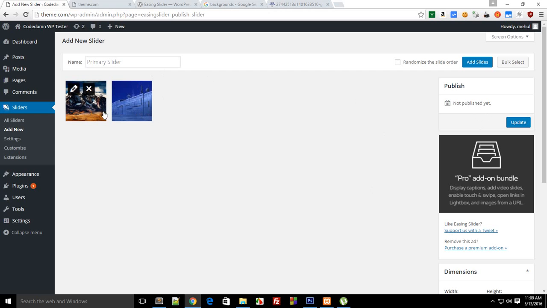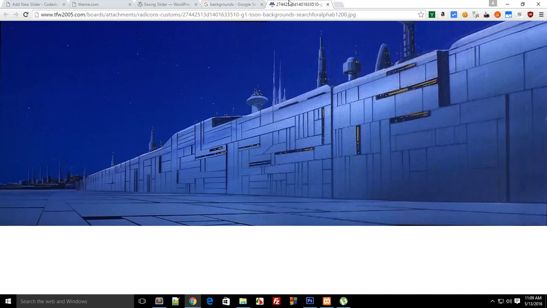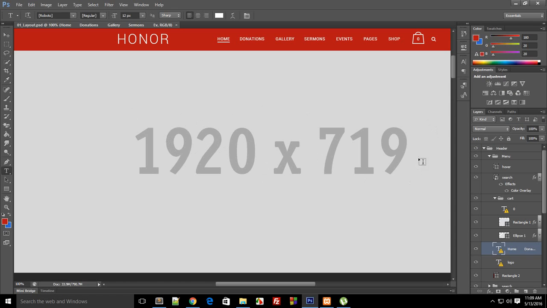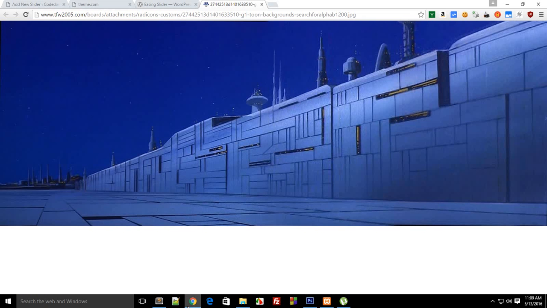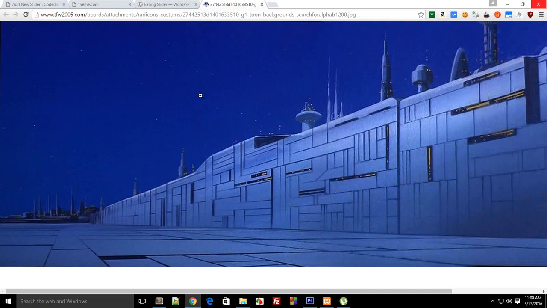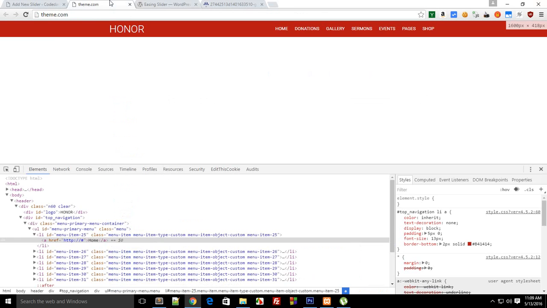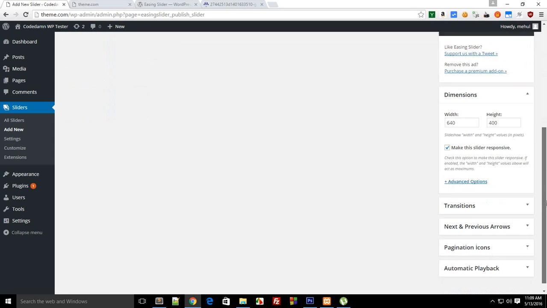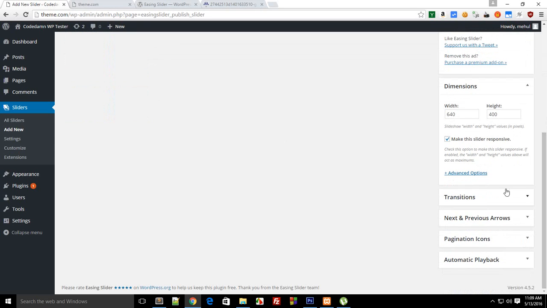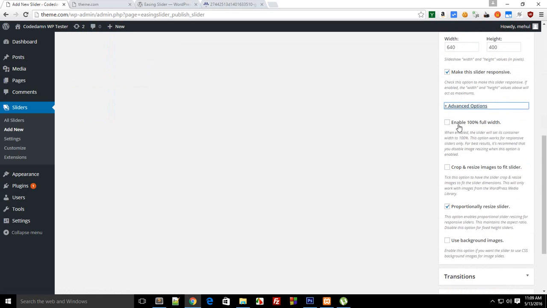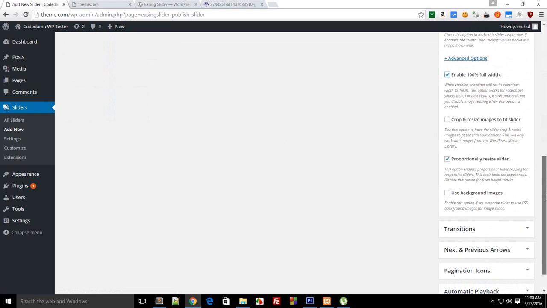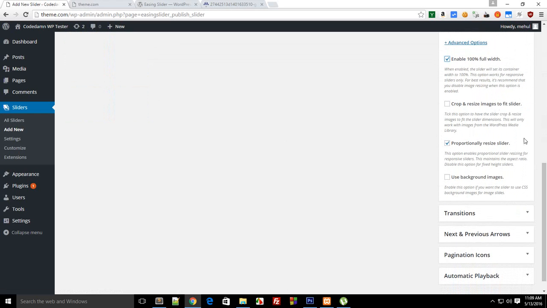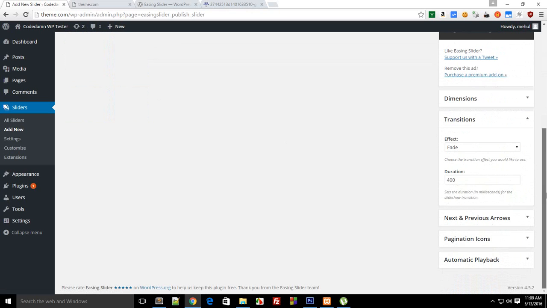So we have got two files, and I have taken these files in the order of what was recommended in the PSD, which is 1920 by 719. Well, that's way too big for my screen. My resolution is 1600 by 900, but for some desktops, that is the resolution. So you might need to add that only. And as you can see, it says make the slider responsive and advanced options, enable 100% full width slider, and crop resize images to fit the slider. No, for now, I don't want that.